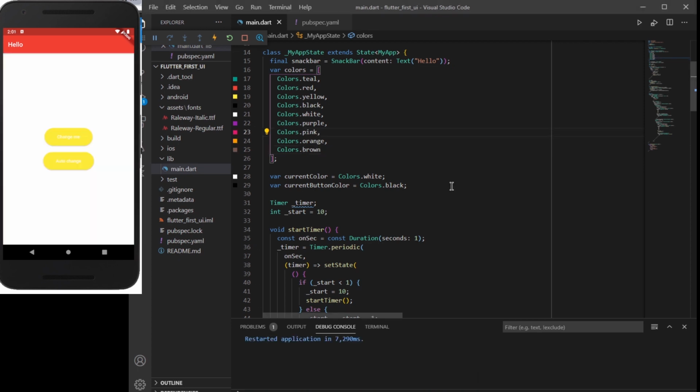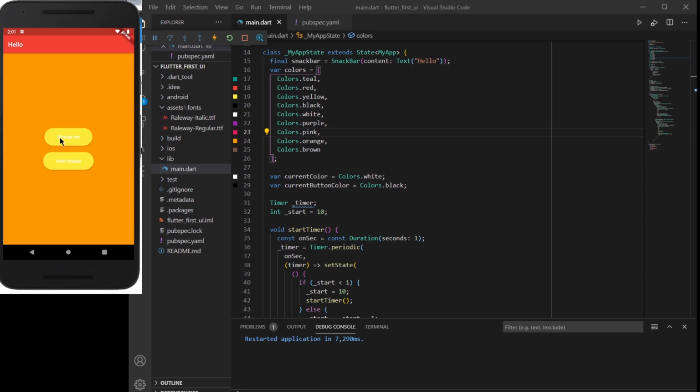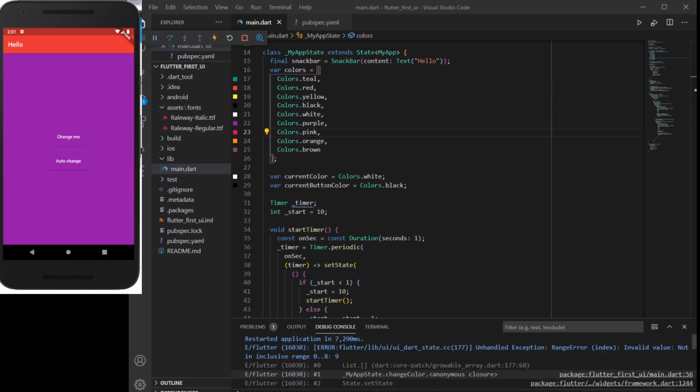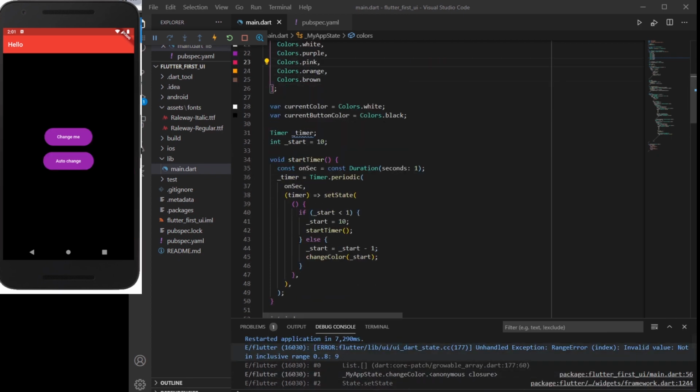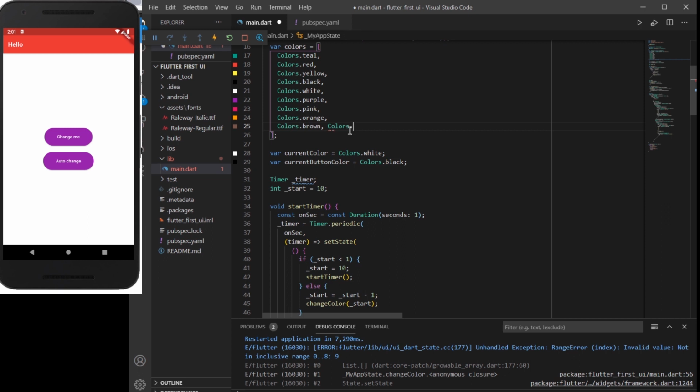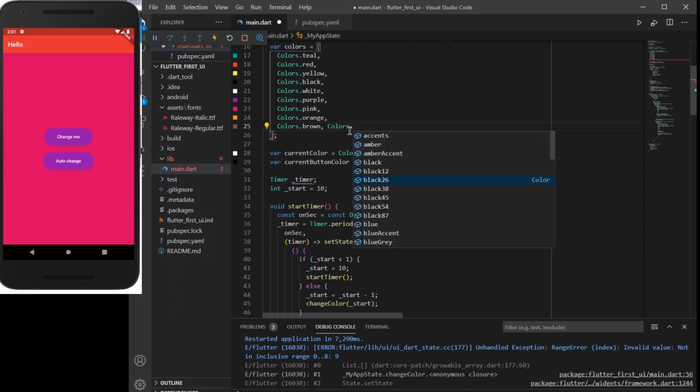So I'll quickly add some more and remove the ones which are not supported here. Now the hot restart has been completed after I have added various different colors to the list. Now when I click on the change me button, it will be changing the color of the buttons and of the background screen as well. As I click on the button, the colors will be changing. And when I click on the second button, which is auto change, for now it has displayed some error or exception. It is saying that the list item is not present, the value which was generated is not present, or the list is not having that many values. So I'll add one more item inside the list.